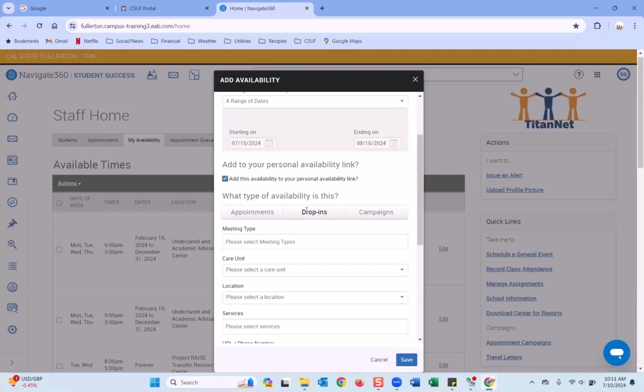Also, we do have some abilities for online check-ins, and also for when a student does come into your office, if you're utilizing a kiosk or an appointment center flow, then they can check in for drop-ins and get put into a queue. And so we're going to look at queues later today.